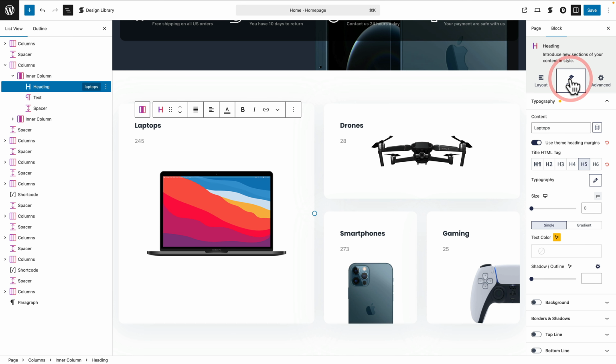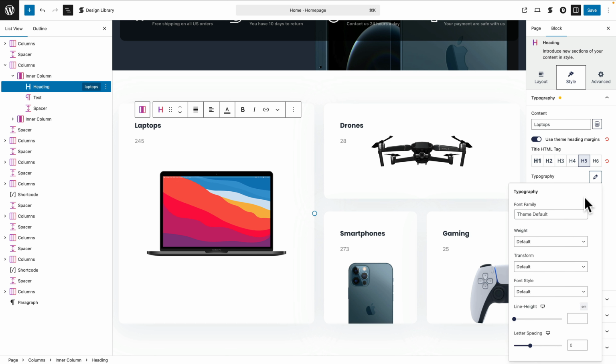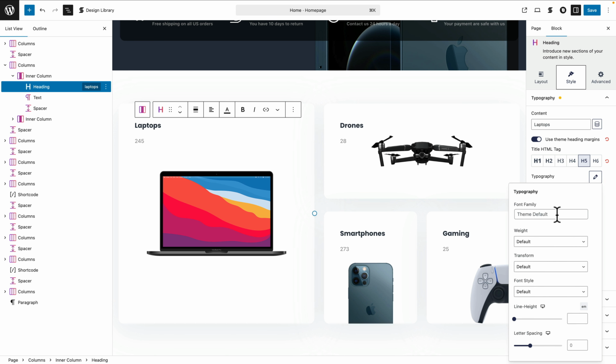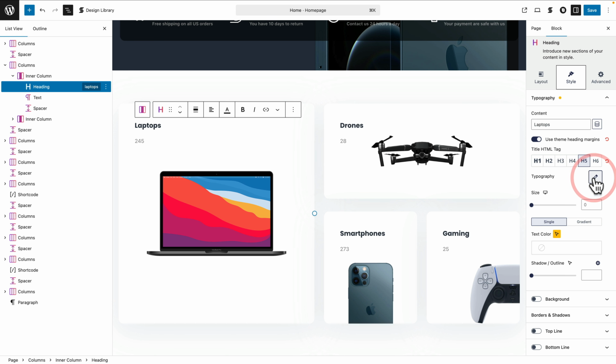Come into style, for example, we can change the content. We can set things up to use different HTML tags so you can make sure everything is semantically correct. Your typography settings, so we can click on here and all our typography settings are available. You'll notice that we're using the theme default for our font family, so this is picking up what's inside the customizer, so we don't have to worry about matching everything up. And then you can come down, you've got things like your background, your borders, shadows, bottom lines, and so on.